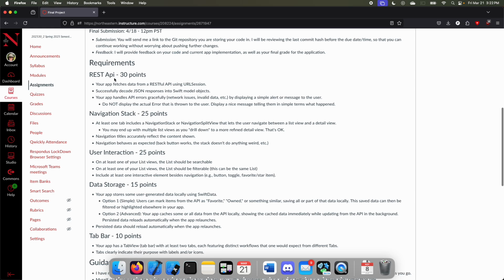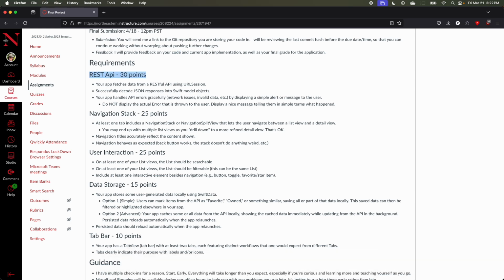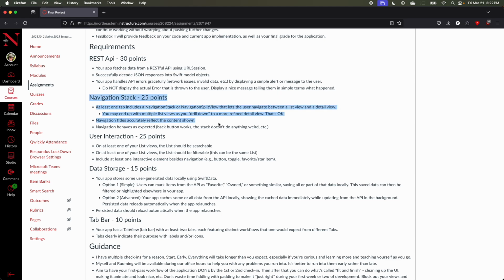You will need to have a REST API that you pull down from, as we said, and you will get model objects, and you will handle networking issues gracefully with alerts, and you will show nice messages to people and make them feel nice and happy, right? You'll have a navigation stack, at least one navigation stack or navigation split view, which we haven't really looked at, but if you look at the documentation, it's basically the same thing, except it works better on iPads, which I will not be testing your app on.